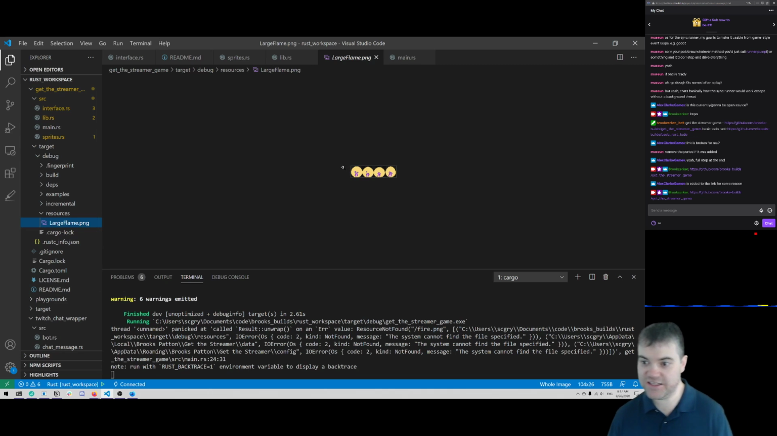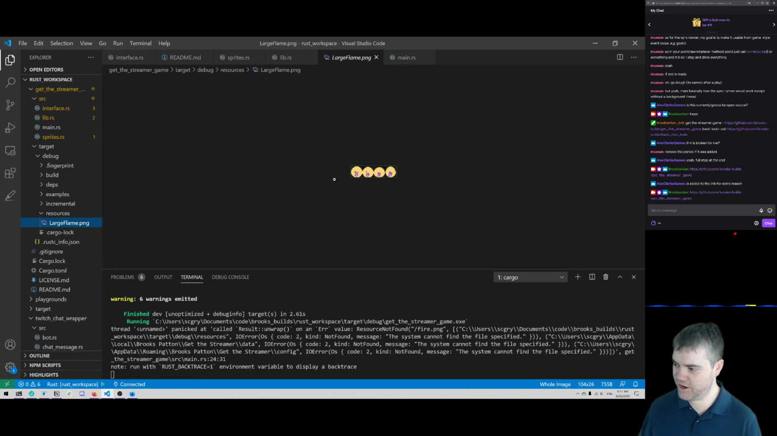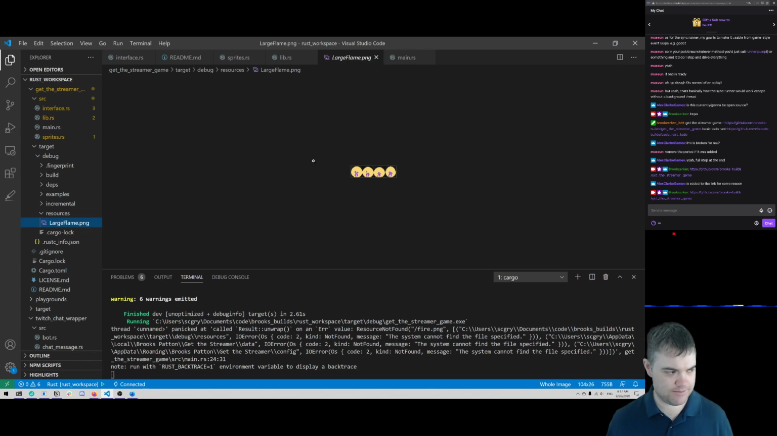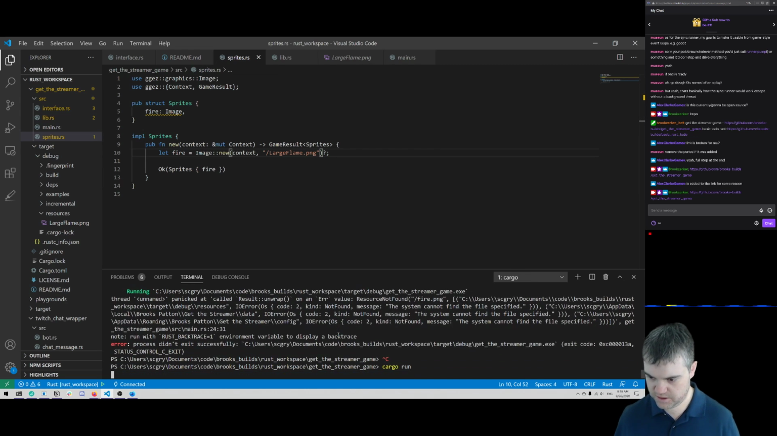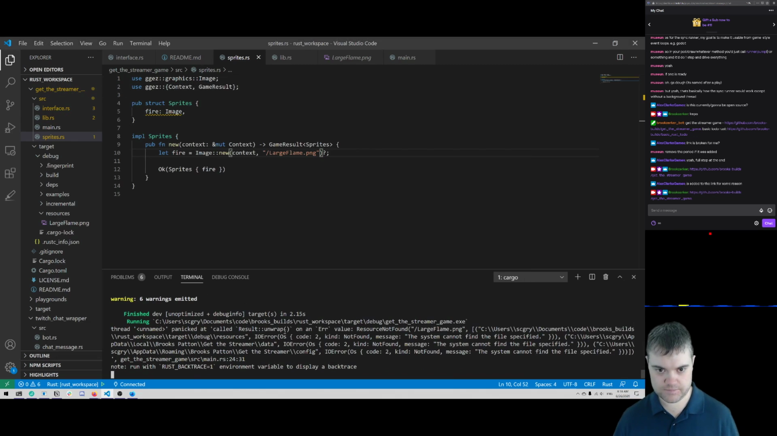So here we are, this lovely large flame. We're probably not going to want to use a pure image, but a sprite. Oh, what is it? Like the sprite sheet thing where I can cut up the image into little bits. I don't want that. So you are large flame.png. So under sprites here, let's change you to large flame.png. We'll save you. We'll rerun. Still not found.